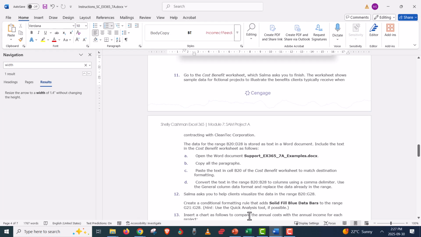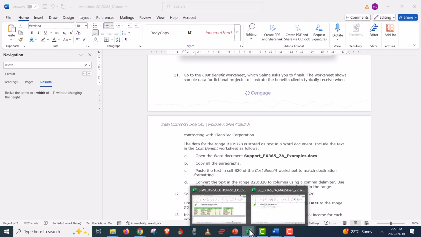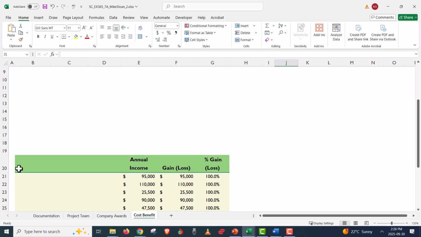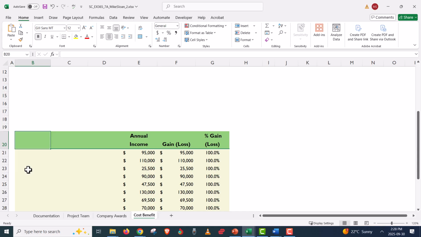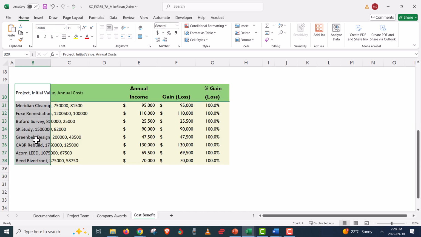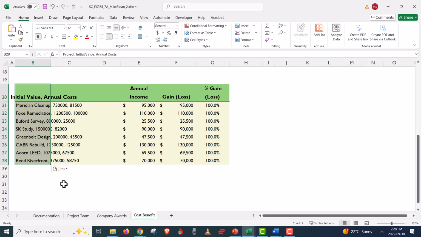Oops, I forgot where it's going already. B20. Go back to the file, paste into B20. So B20. And you're going to match destination formatting. So I would right-click. Well, you could paste it first. Paste first. And as soon as you paste, it doesn't look right. You know right away, and you go use this and match destination formatting, just like we learned last week. Okay, so then it puts it right in.